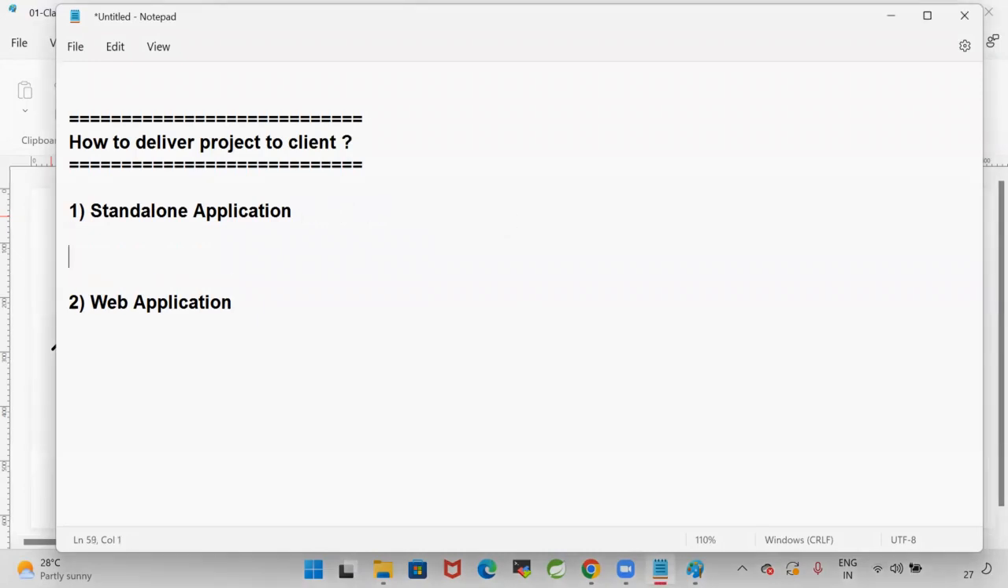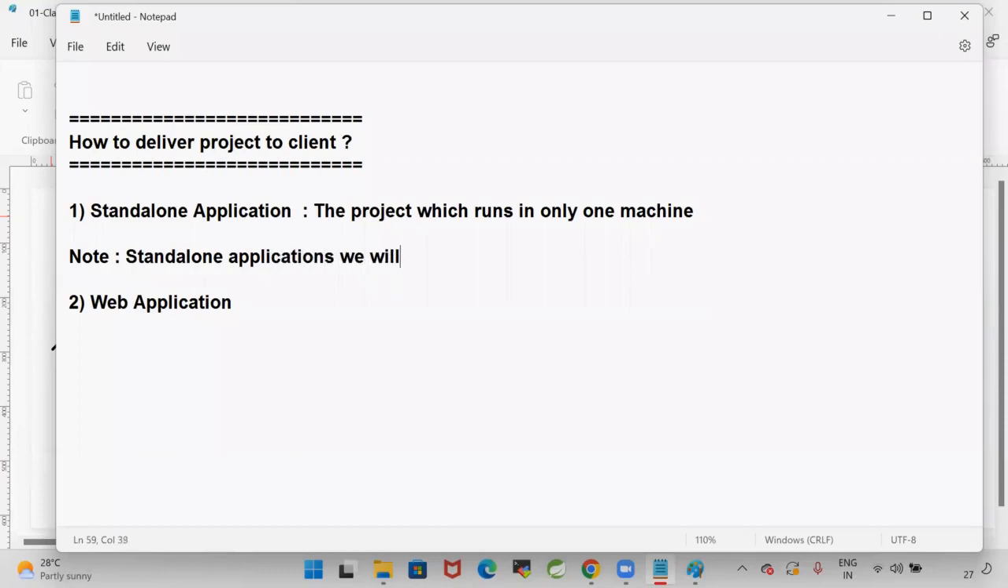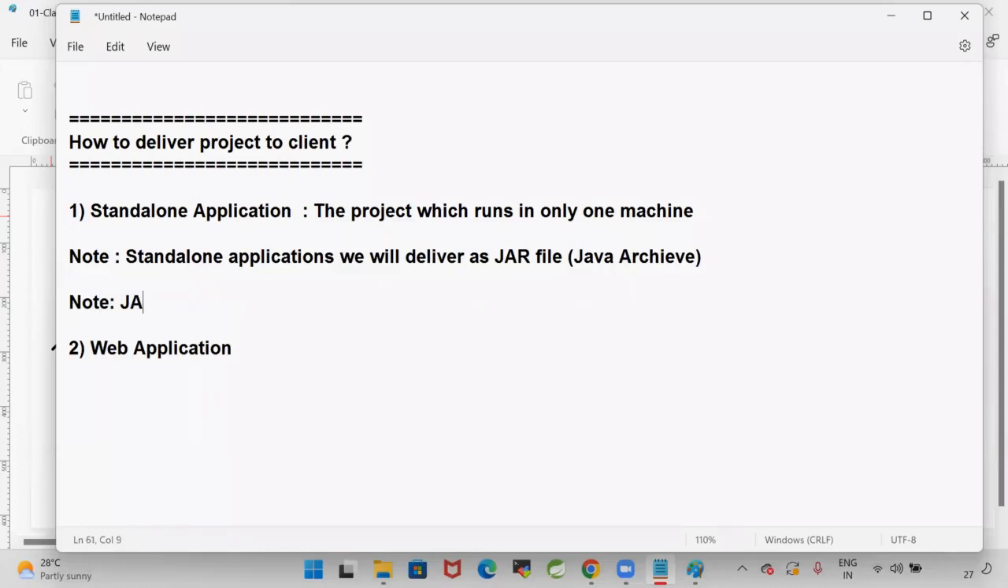The project which runs in only one machine is called a standalone application. Standalone applications we will deliver as a jar file. Jar stands for Java archive. Jar contains a collection of dot class files.